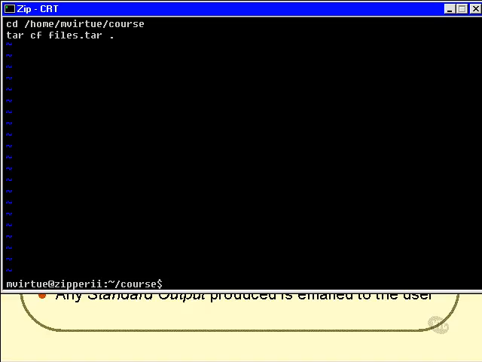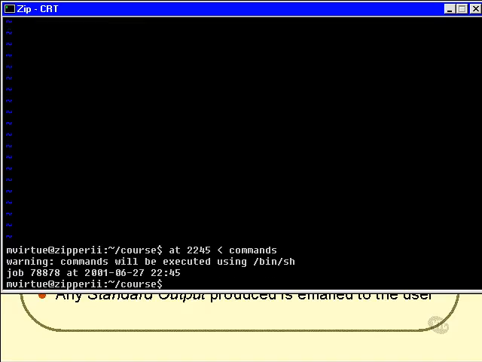Now, I can say at, and I'll specify some time, like 22:45, and then I can simply redirect the input from that file, like that. If you recall, that means get all the input that would have been typed into the at command from the file called commands. And there it is. It tells me that those commands will be executed using /bin/sh, and it gives me a job number and time.